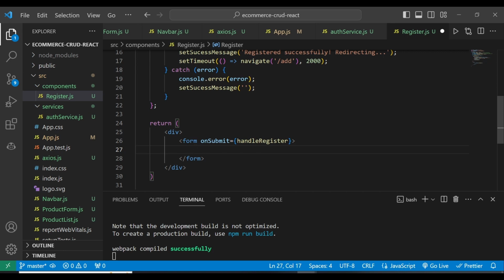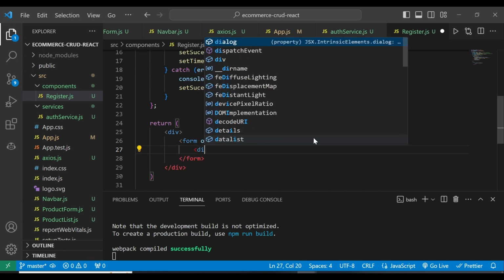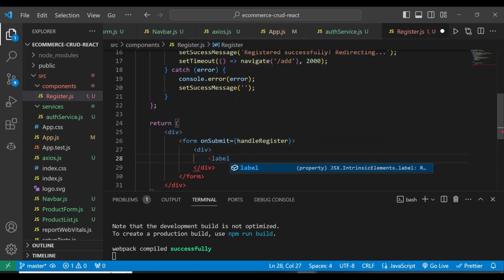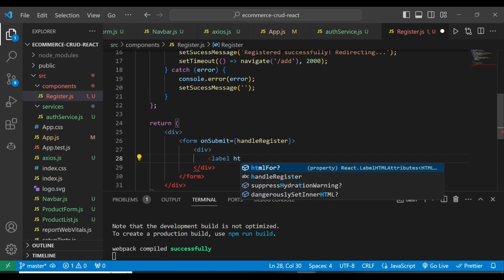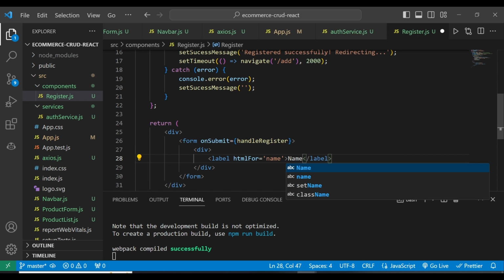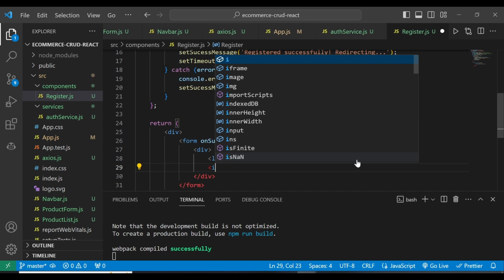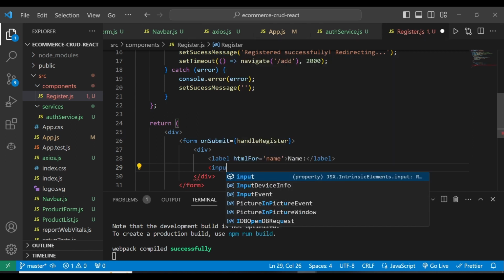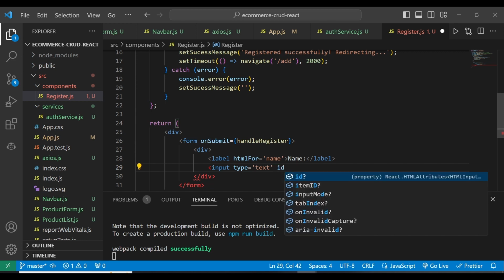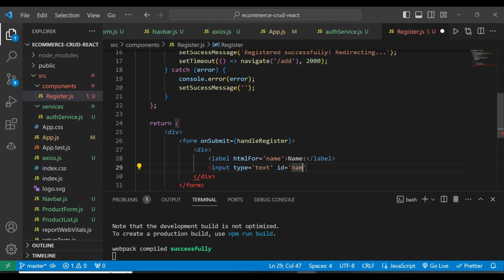So here we're going to have a div, and then inside that div we are going to have a label. The label is going to be htmlFor, and it's for the name there, and then we have Name like this. So that's our label. After the label, let's have the input. So input type is text, and then here we'll have an ID. This ID is going to be name.